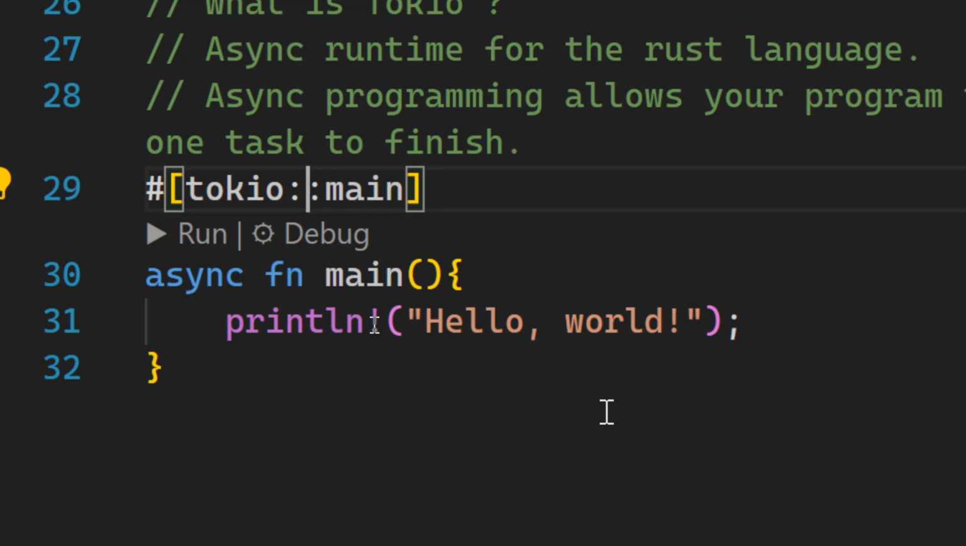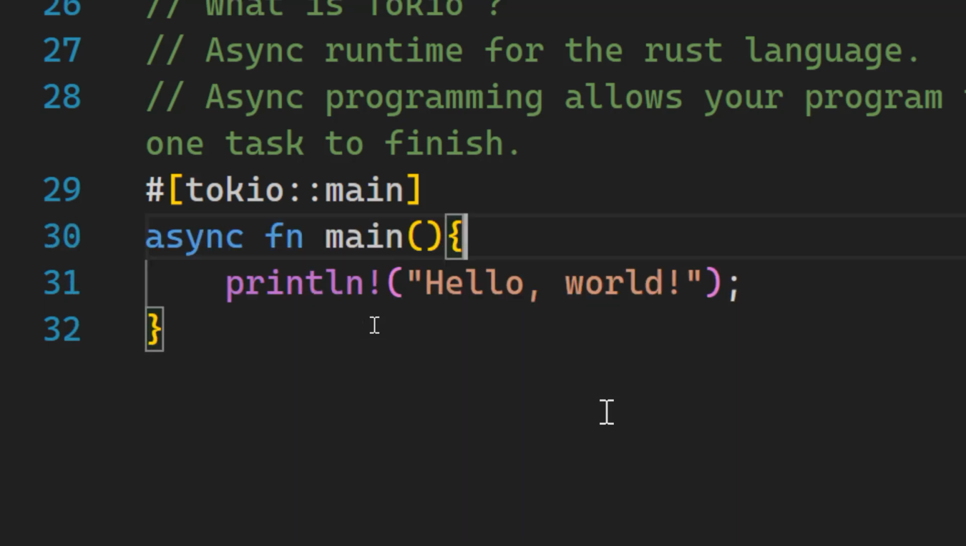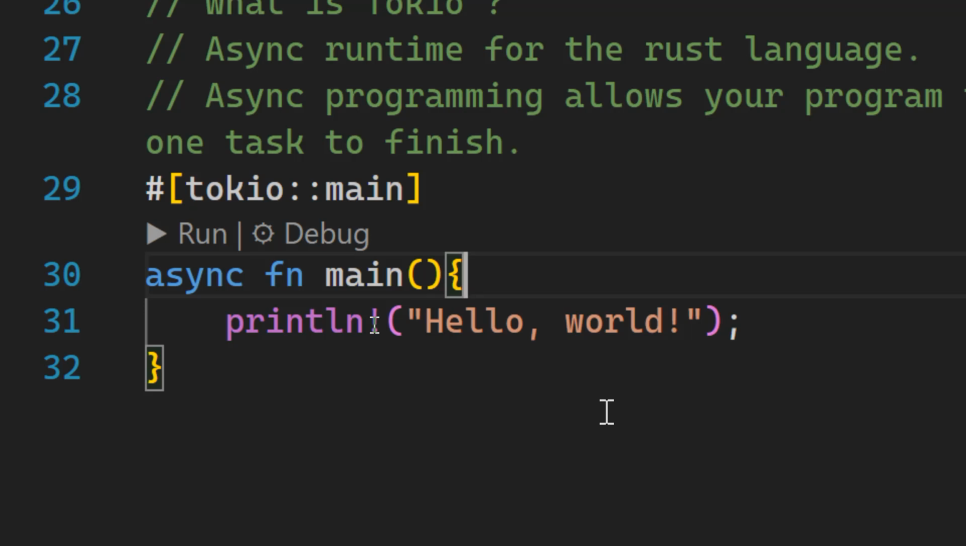The second thing using the Tokio main, this annotation right here, is that it makes the main function asynchronous. So that basically allows you to use await in the main function. We can use await here inside the body of the main function, so you can call asynchronous functions and wait for them to finish without blocking the rest of the program. So that's the whole usefulness of the Tokio dependency here in our program.